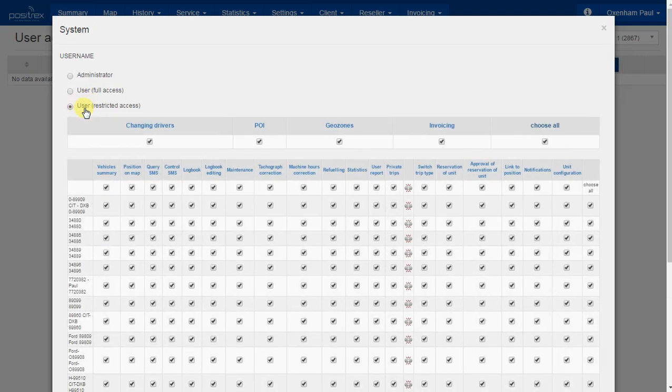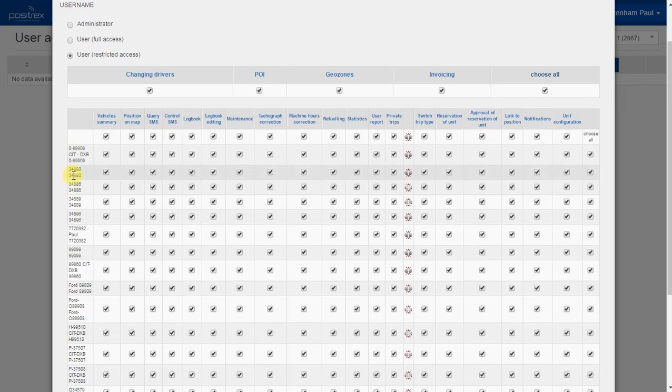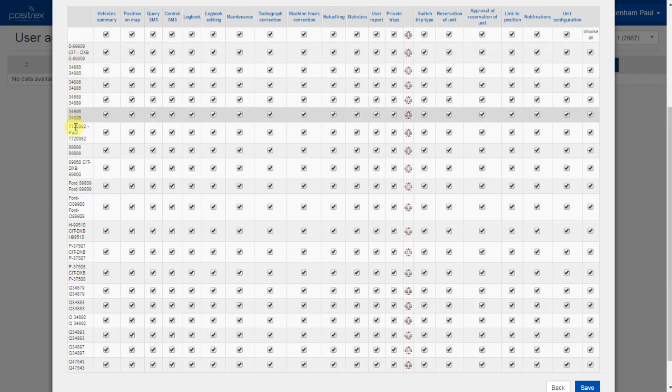The user with restricted access has a choice. You have the choice to edit which vehicles he sees and which features on the Positrex system he can actually see. So there is the option to add a user and allow him to see, for instance, only one vehicle and only the position on the map. It gives a large number of options.